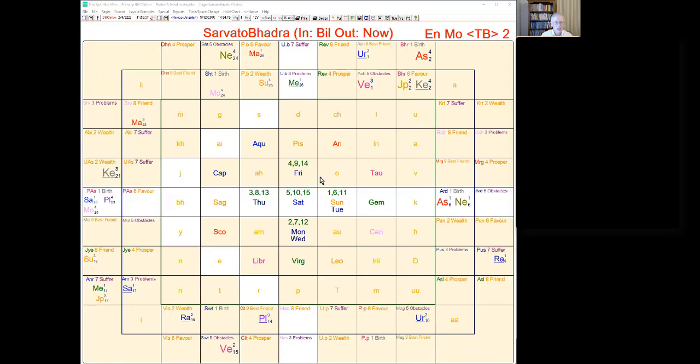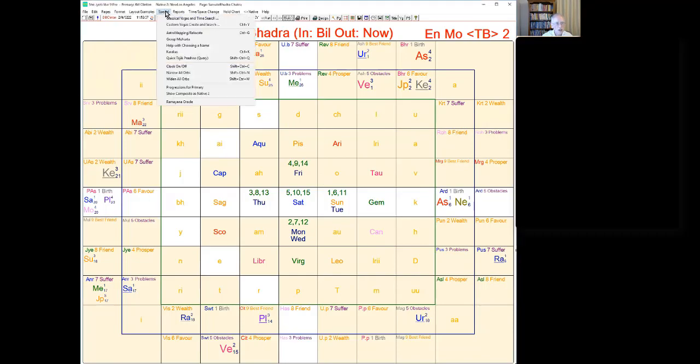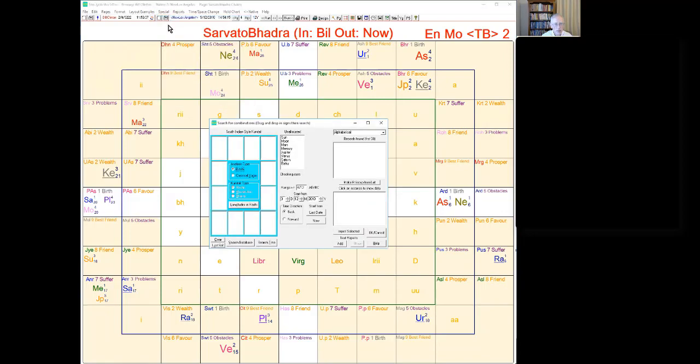Okay, so let's have a look at another cool thing. At the top of the special menu, there are two yoga dialogues. So we'll look at the classical yogas and time search first. I wrote this a long time ago, but if you haven't discovered it, it's quite fun.